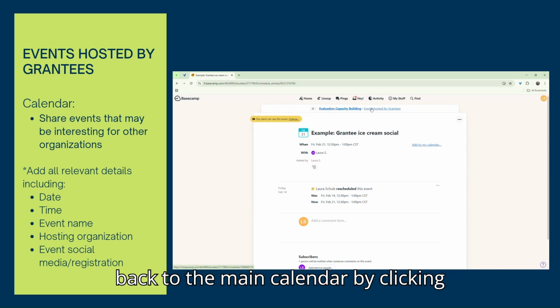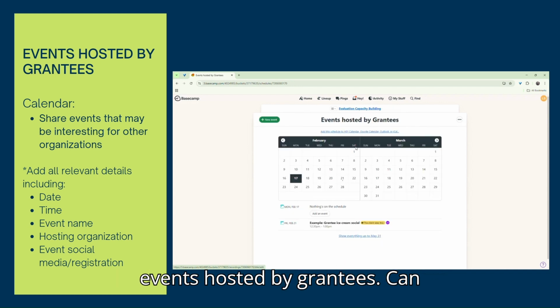I can also go back to the main calendar by clicking events hosted by grantees and see a calendar by month. If I want to sync this calendar to my other calendars, I can add the schedule to a Google Calendar, an Outlook calendar, an iCalendar, Hey Calendar by clicking this link.